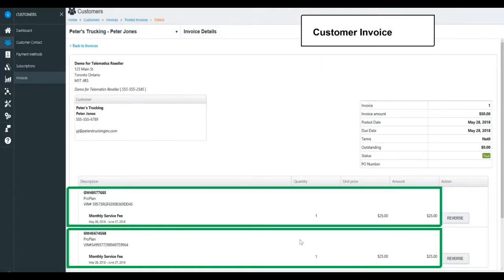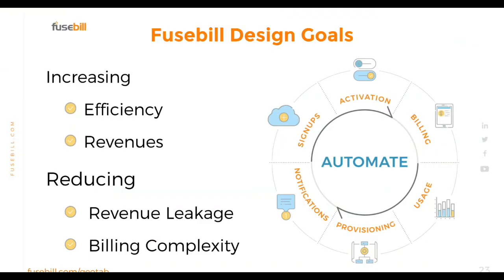I wanted to show you an invoice at this point in time. So this screen shows a typical invoice, and the point that I wanted to make here is that there's two green boxes at the bottom. Each one of these is a subscription that represents one Go device. You can see the serial number of the Go device, and you can see the VIN number associated with that Go device. So those are the 3 or 4 big things that we see in telematics that create challenges.